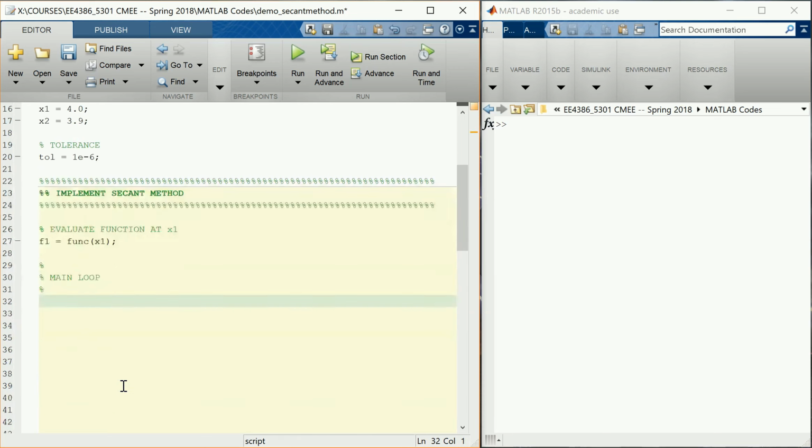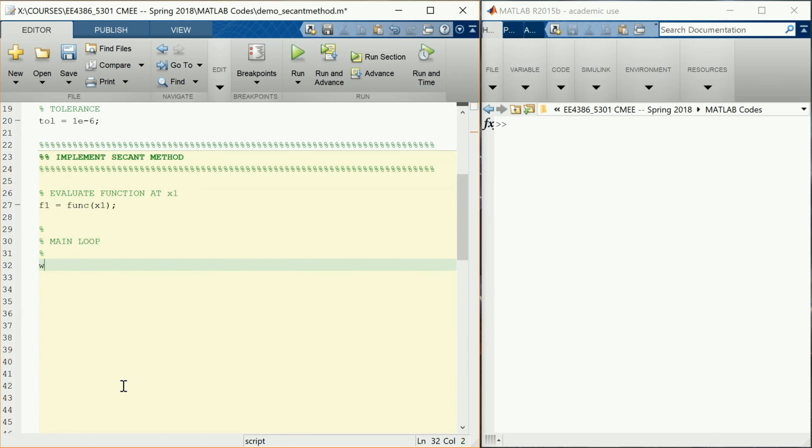And I will use a while loop, and while something. So in the secant method, we have this dx. It's how much we've changed our x. So I might look at the absolute value of those changes. And while those changes are greater than our tolerance, we will do the stuff inside of our while loop.